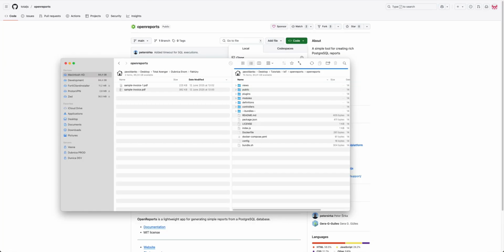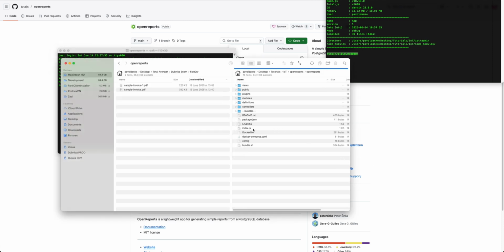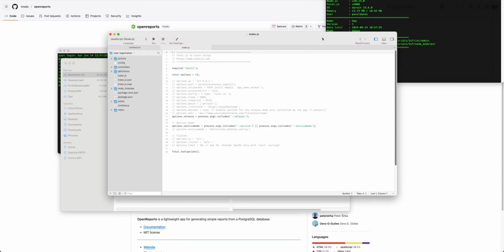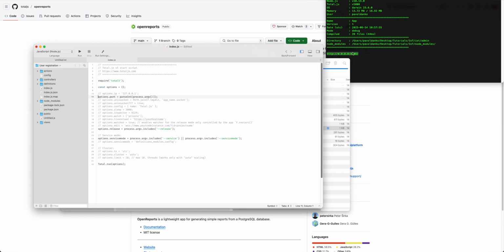Now, before running our application, we have to go to the index.js file. I will open it in CodeRunner, and we have to change the port for our application, because as you can see already here, our IoT platform is running on port 8000. And if you remember, our stream application is running on port 8001, so we need to change it to, I would say, 8002, and I will save it.